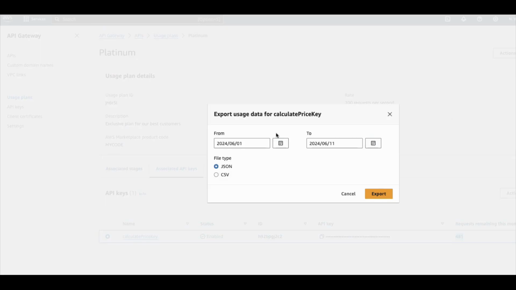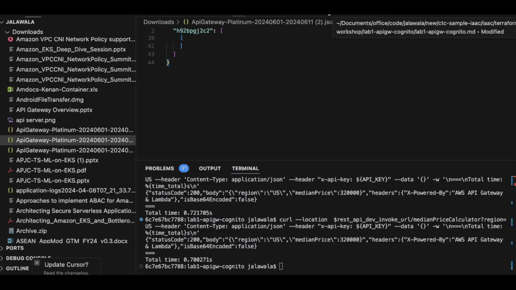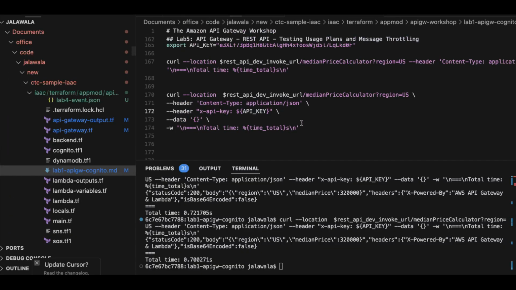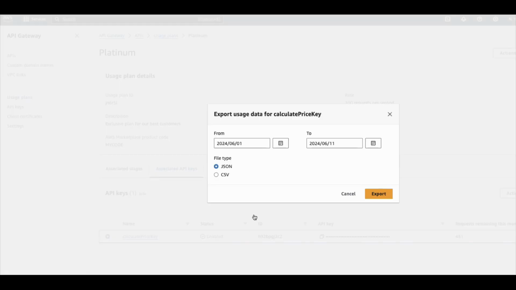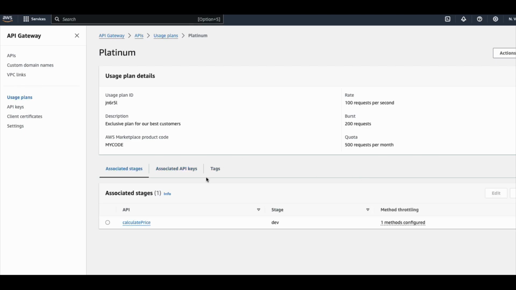you can also mention the from date and the to date, either CSV or JSON file, and export that. So you can see the data is coming in the JSON file. Okay, so that means you can get all the usage data also, you can export as a part of this console.